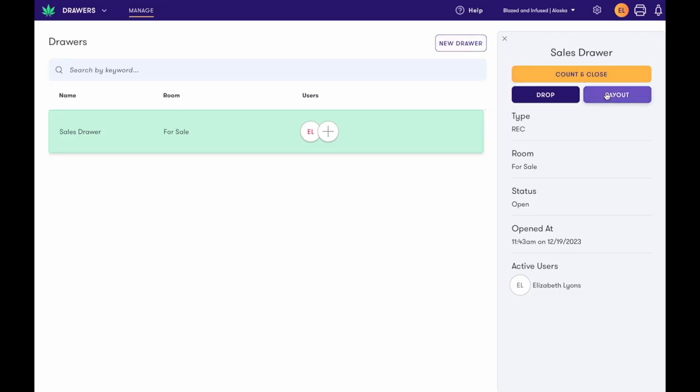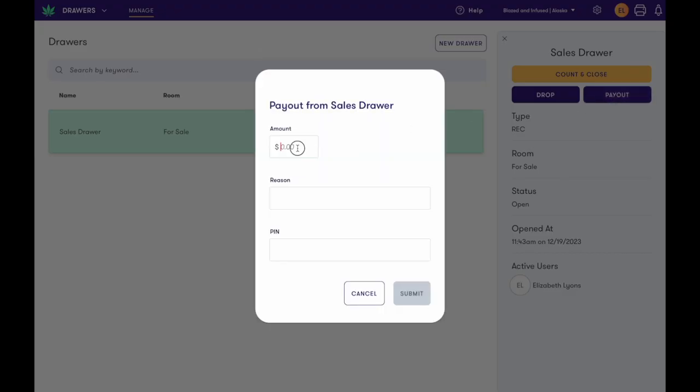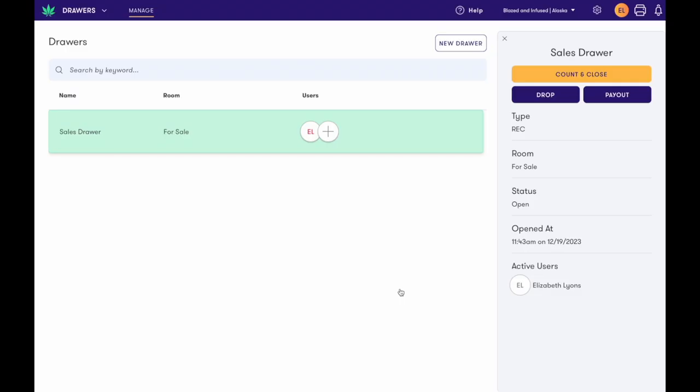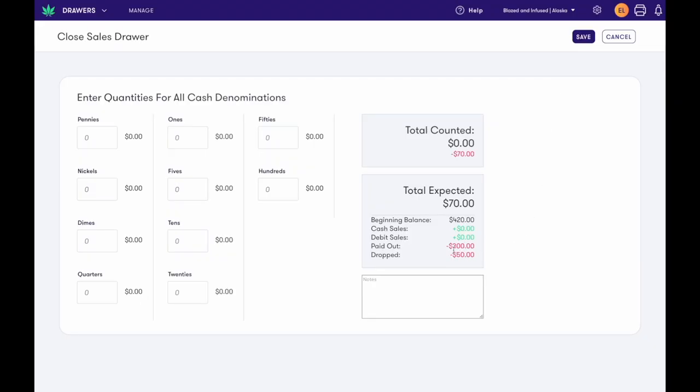The other option is a payout. A payout looks very similar to a drop, however, it will affect your daily revenue. I like to think of it as paying out the door. The money is leaving the dispensary and you're using it to pay some sort of bill or your employee's lunch, things like that. You can see if I go back into count and close, it does keep track of the payout and the drop, as well as shows me my new expected count that the drawer should have.